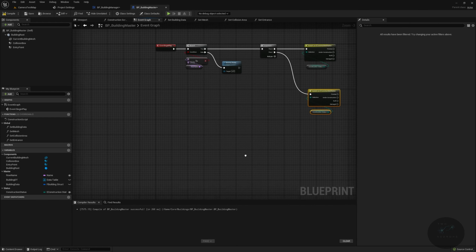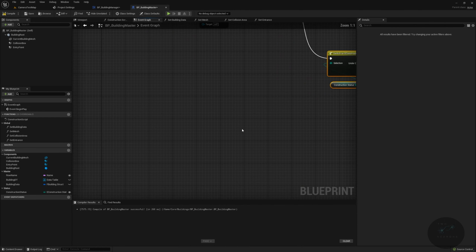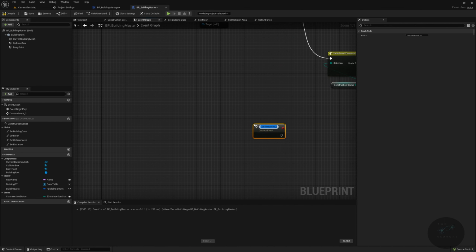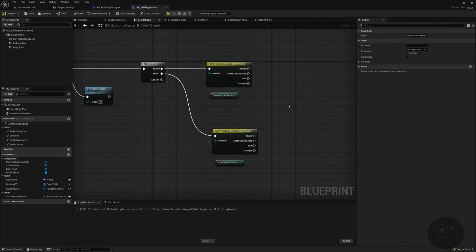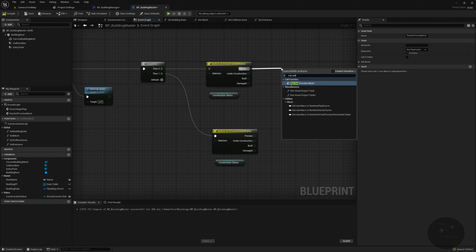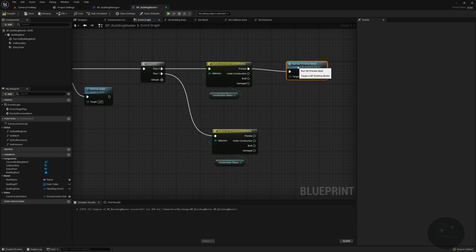So I'm going to start towards the middle just because I know that I'm going to have other ones I want. We're going to do a custom event called run set preview mesh, and we'll just leave that for now. Under construction, we're going to do the, or sorry, not construction, under preview, we're going to do the run set preview mesh. So run set preview mesh, and we're done up here. We'll come back to the other ones later on in this section, of course, but now let's talk about this one here.